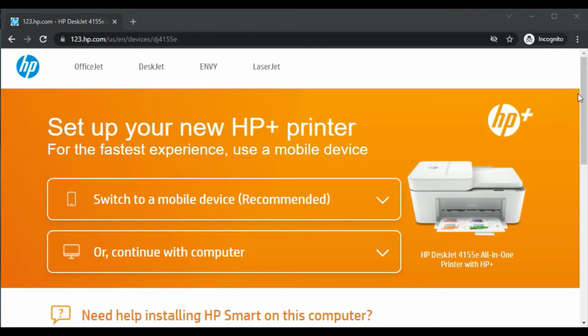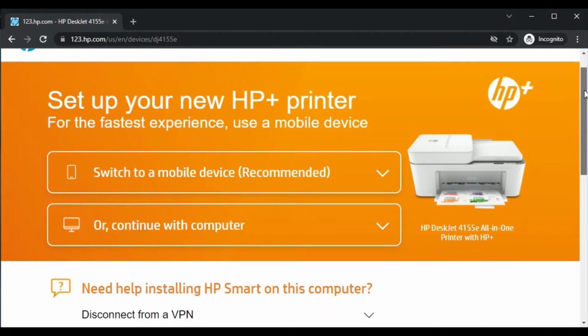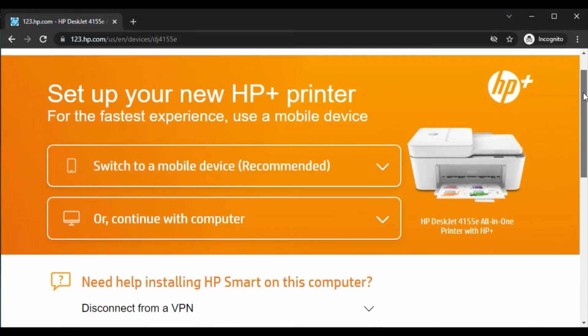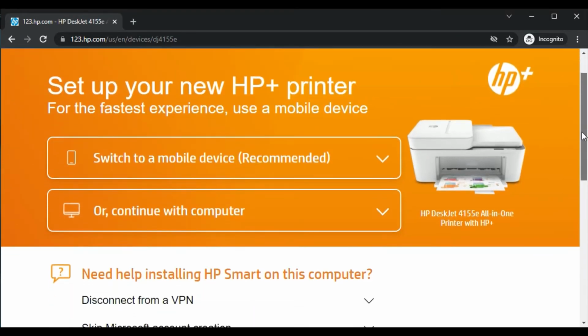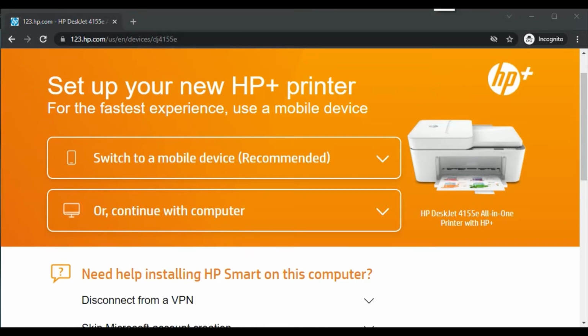Now this page will open where you can see set up your new HP Plus printer, and setup could be completed in two ways. Like, you can set up through your smartphone or through your computer. And before downloading any driver, you need to make sure that you have searched for the right printer only. So as you can see, this is the exact printer model number which I have searched for and its image.